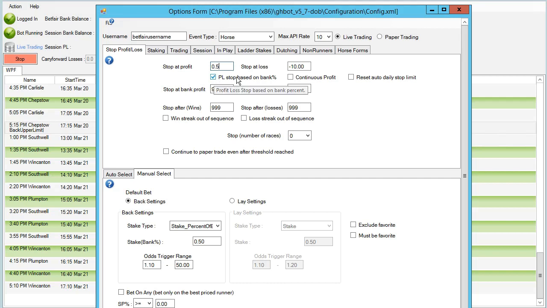and so I set that to PL based on bank percentage rather than a number, so that becomes a percentage rather than a number. And if I reset auto daily limit, then it will redo that every day. So you might want to do that. But I'm not going to do that because I want to see what it's doing overall. So I'm just going to put that back to where it was, 999. So I'm not really worried about it at the moment.